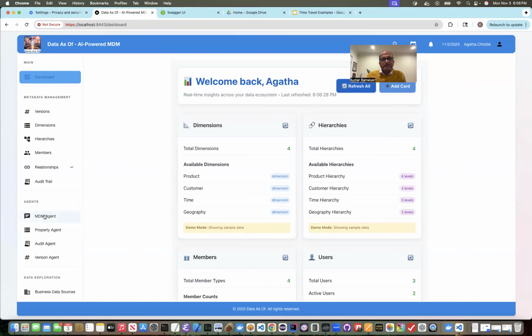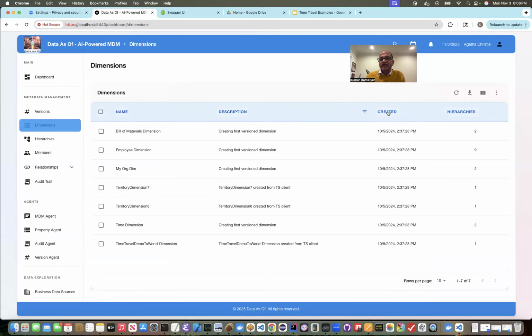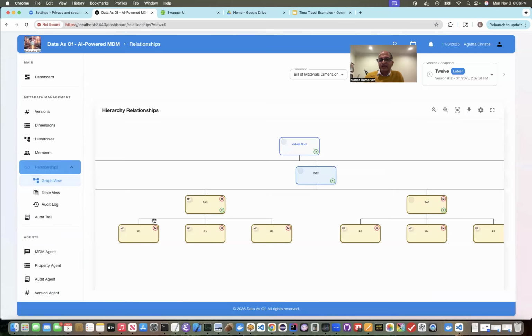Normal user, you can see it does not have access to creating an effective hierarchy. So that agent disappeared. All these are permission controls. If you go to dimension, the create button disappeared. But otherwise, they have read permission and they can do the same view.